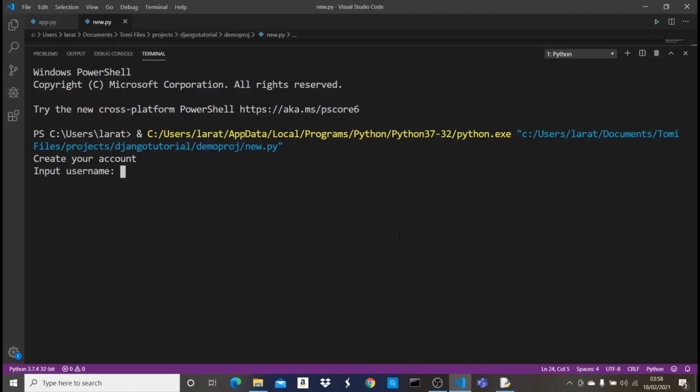So now we're going to be creating a simple sign up and login system in Python. We're going to be putting in everything we've learned in this tutorial and then building this simple program. As you can see here, it says create your account. Now it says we should input username. I'm just going to input admin, and it says we should input password. I'm going to input admin as the password. Now it says user admin created successfully.